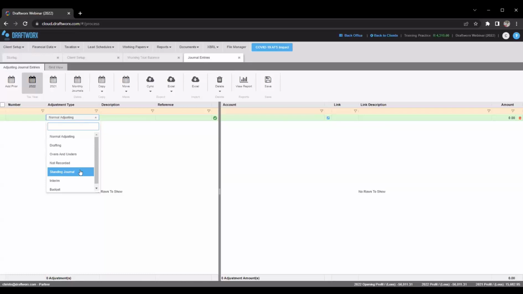Very, very useful because next year, what happens is with the standing journals, when we roll forward, we keep those journals in place for you. And again, it's another thing that we've put in place to just speed up the process for you. So you don't need to go recreate the journal. It's already there. You just update the amounts with your new depreciation figures or your new elimination figures and so on. The last two that we have, interim and budget, that is if you want to do journals to your interim and budget amounts that have been imported.